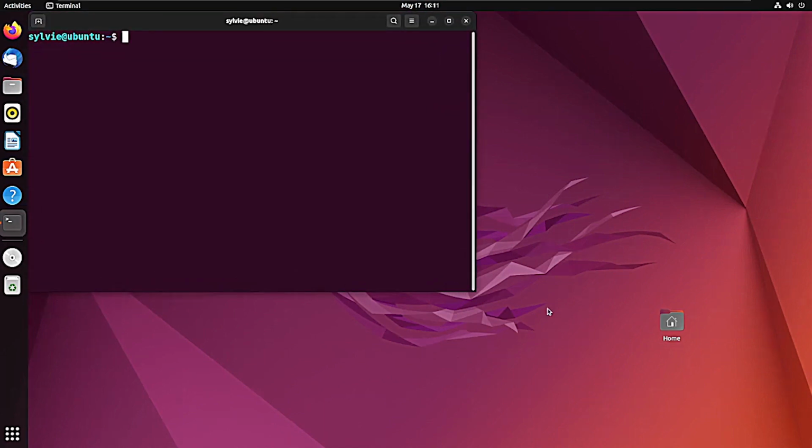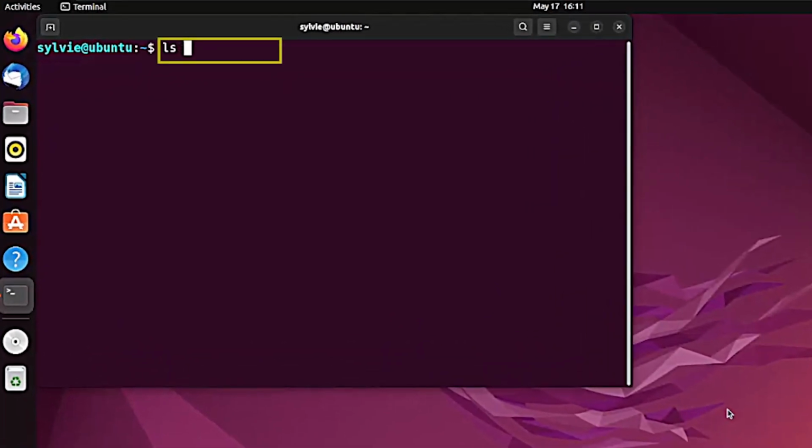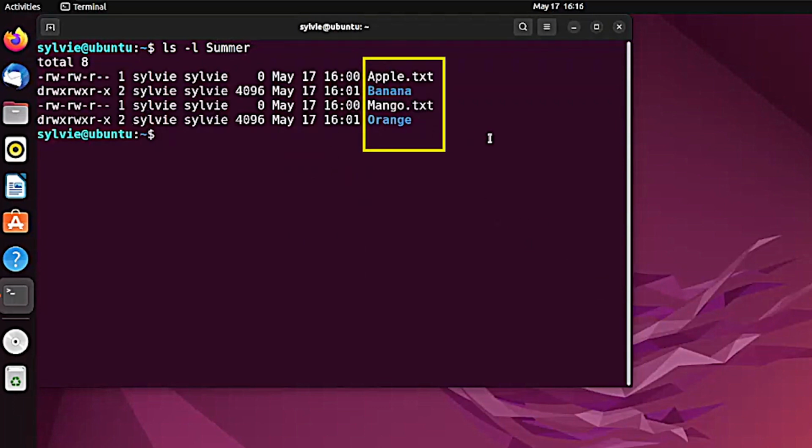Now I'm going to show you the use of chmod command to change folder permissions in Linux recursively. So let's see the current file permission. ls command is used to show the contents inside a specific folder, and option L is used to show the long listing format. This is the folder I'm going to use here. So now tapping on the enter button. These are the files and subfolders inside this summer folder.